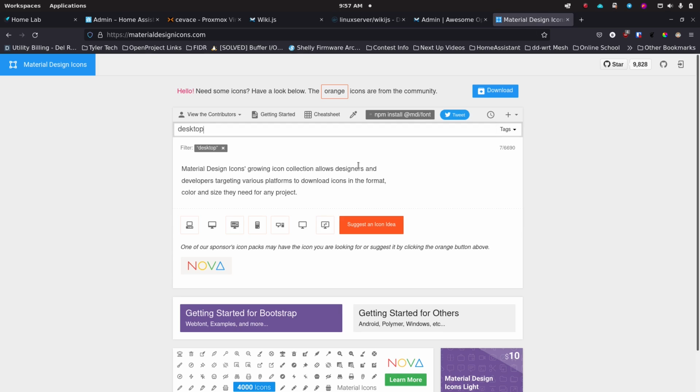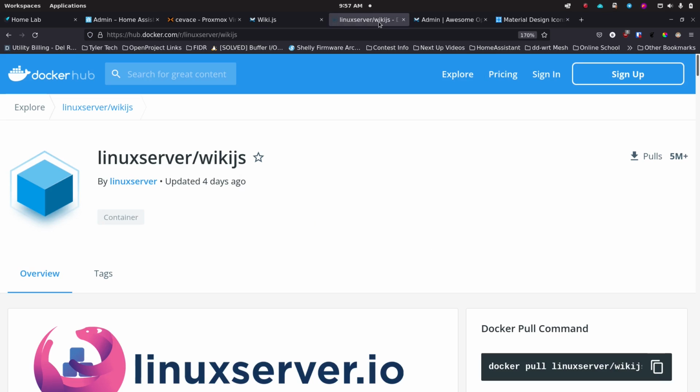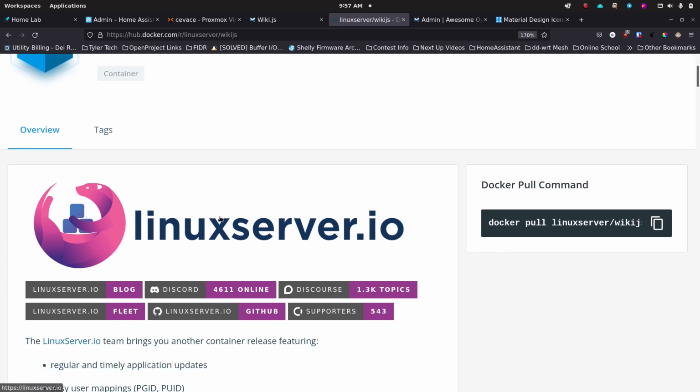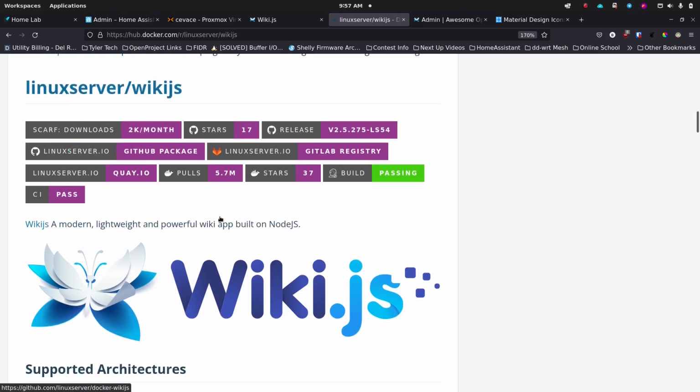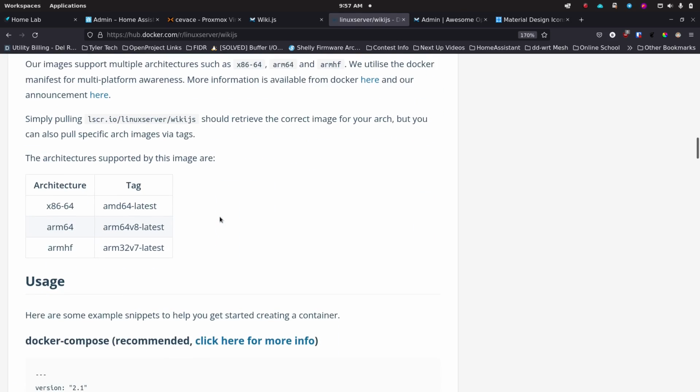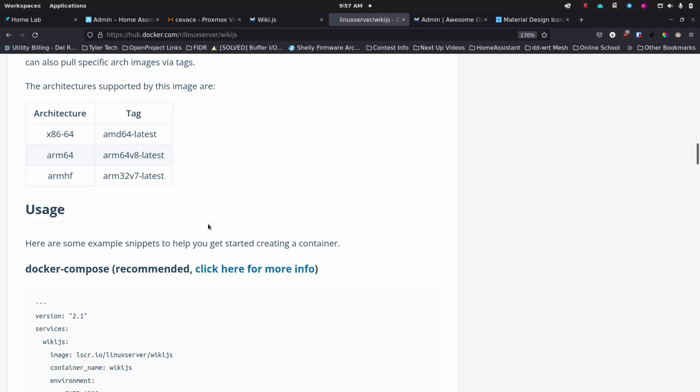I've got some MDI icons up here, so I'll show you where that's at. And I'll have these links in the show notes in the description so that you can go out and get these things. And of course, the show notes will have all of the steps that I'm using to install this today. So we're going to use the Linux server Wiki.js stuff. I love Linux server. They do some really great work. They make it really nice, and they always give a nice docker-compose file to get things set up. So we'll go through the install here in just a minute.